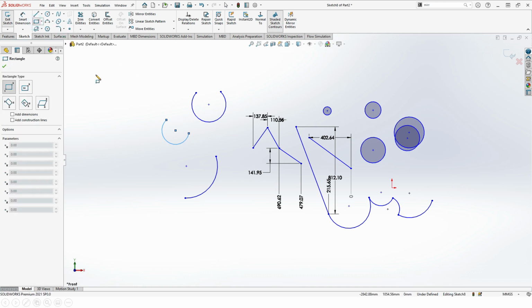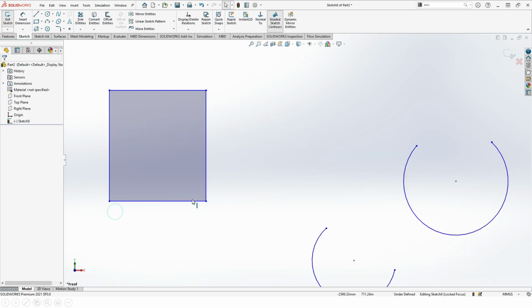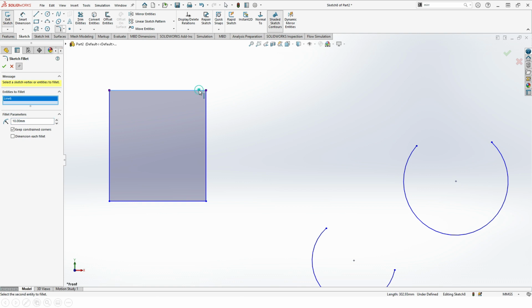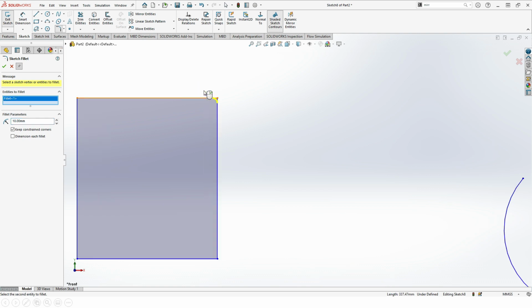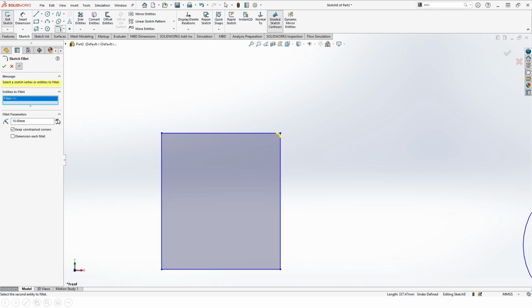First of all, I want to create a rectangle. You will see in the rectangle there is a corner with a 90-degree angle, but I want to remove this angle and have a smooth circular fillet. So now click the sketch fillet, and click this line and this line. See, this fillet is created already. Now the fillet size you can give here.